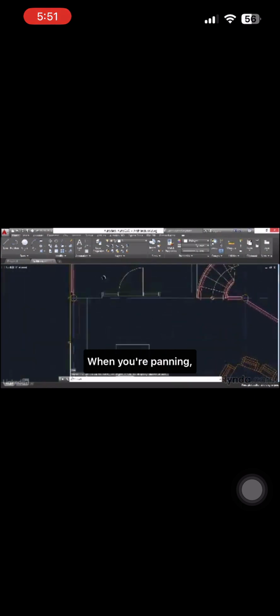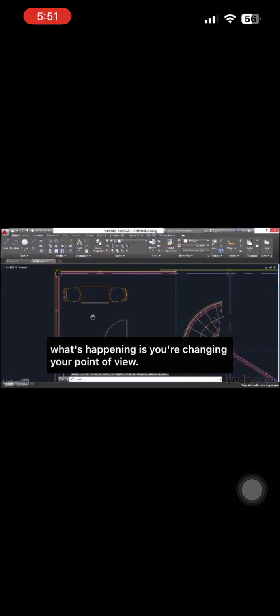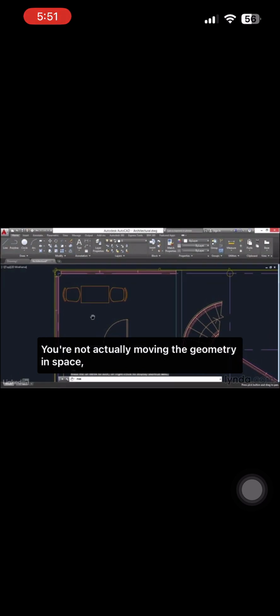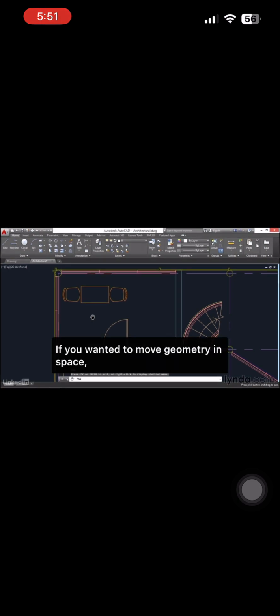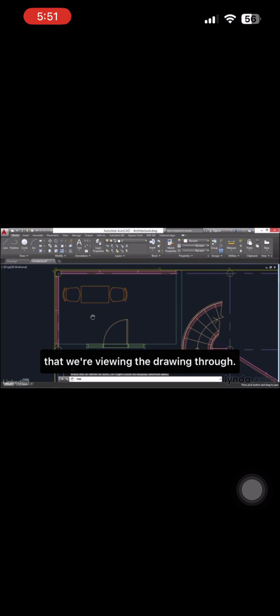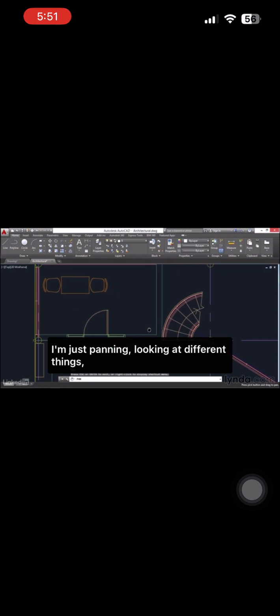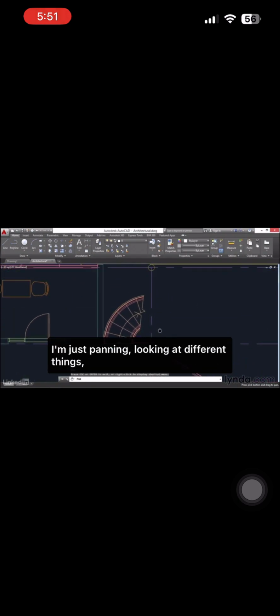When you're panning, what's happening is you're changing your point of view. You're not actually moving the geometry in space. It's an important distinction. If you wanted to move geometry in space, you would use the move command. Here we're transforming the entire drawing, if you will, because we're actually moving our camera that we're viewing the drawing through. So I'm just panning, looking at different things.